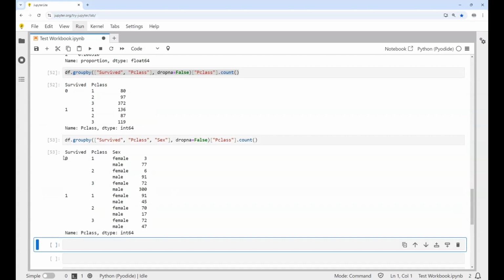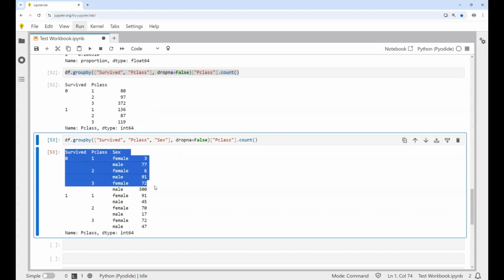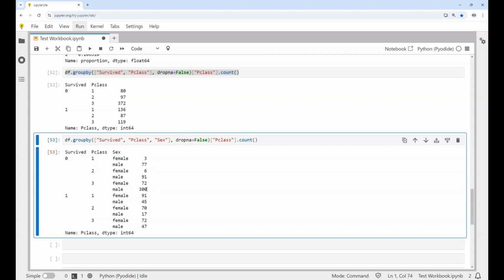When we run that, it groups by survived, p-class, and then by male and female. The only categories in this data set are male and female. What you'll notice is that when we look at third class passengers that died, 300 of the 372 third class passengers that died were male. So again, our data set is going right with history, showing that males, specifically males in third class, had a higher rate of death on the Titanic.